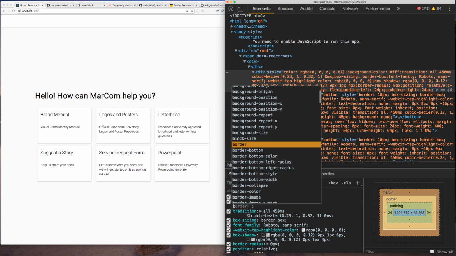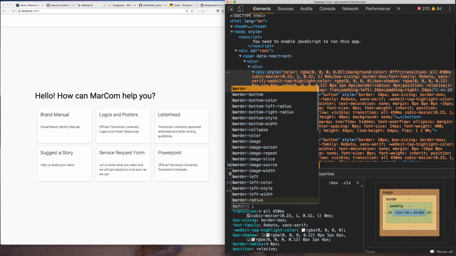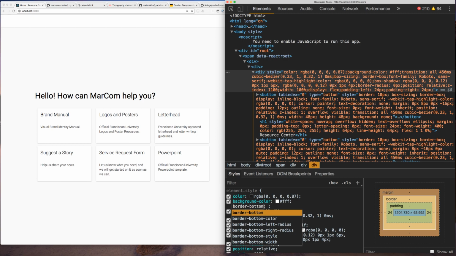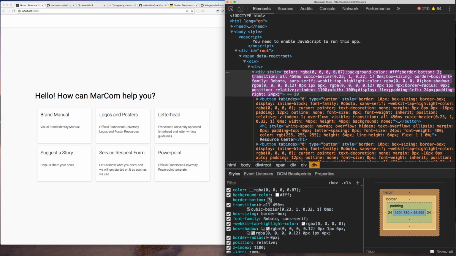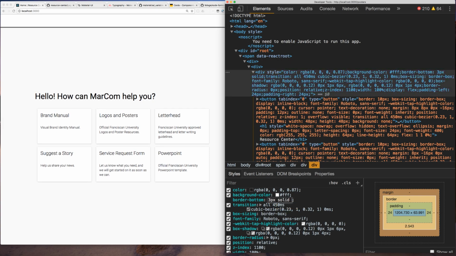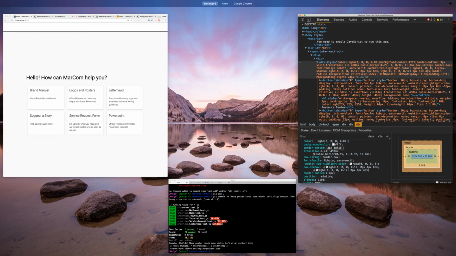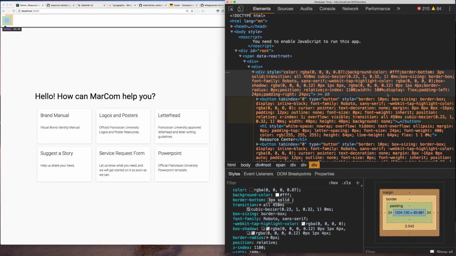And I want to set a border bottom, and I'm going to try 3 pixels solid, and I want it to be the gold. I thought I had the style guide open somewhere so I could grab that color.